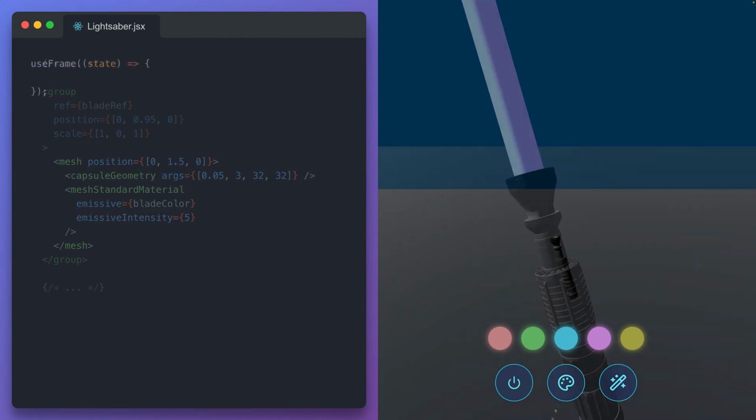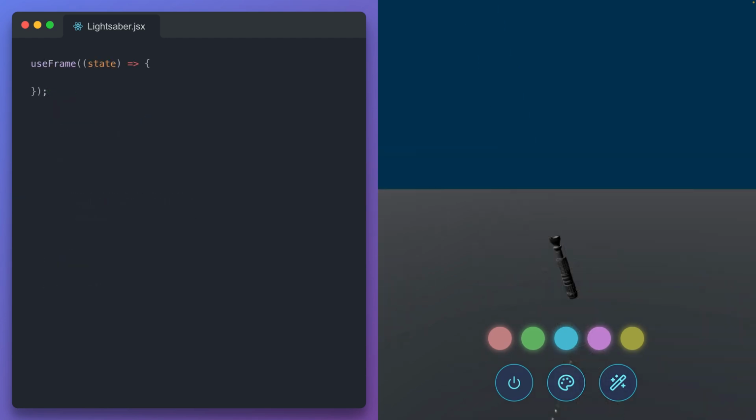Now that we have a blade, let's animate the blade expanding and retracting as the power button is toggled. We'll start by creating a new useFrame hook at the top of our lightsaber file. This code will run each time our scene is rendered, so anywhere from 60 to 120 times per second, depending on your monitor's refresh rate and your graphics hardware. We'll need some constants to control how quickly our lightsaber will open and close. And we'll also need a reference to the scale, since we'll be animating the Y component of that scale based on whether or not the lightsaber is currently on.